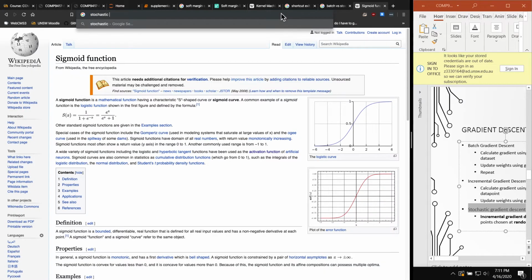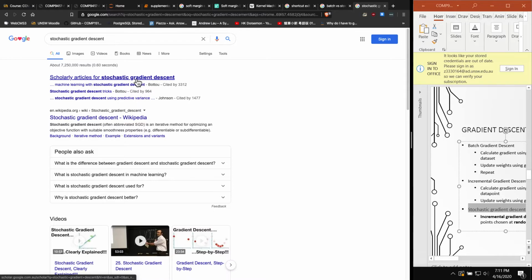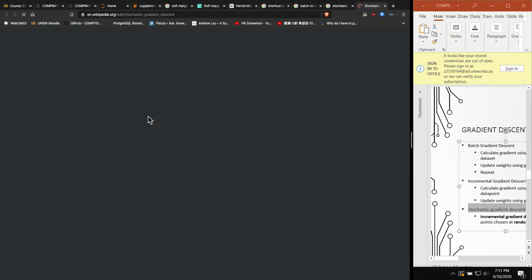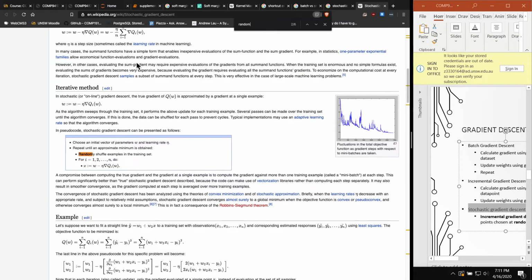Although to be fair, I have seen incremental gradient descent referred to as stochastic once or twice. Let's go to the source of truth, Wikipedia. I'm not sure what the lecture slides say actually. Now, is it random or not? Could be wrong. So here we go, it says it's random, at least according to Wikipedia. There you go, it's random.